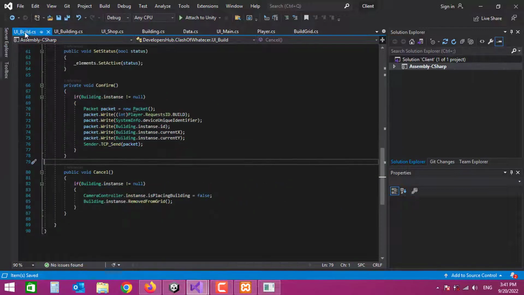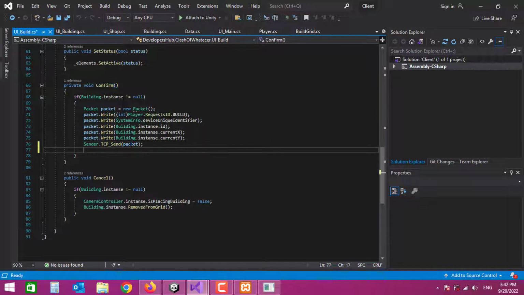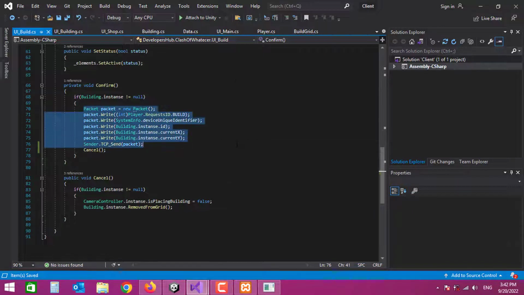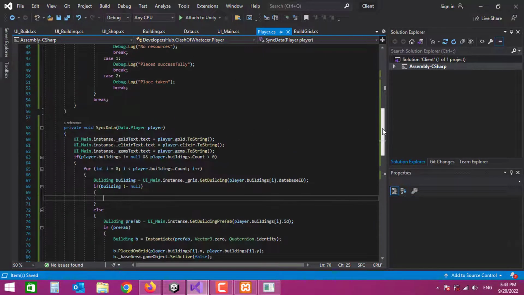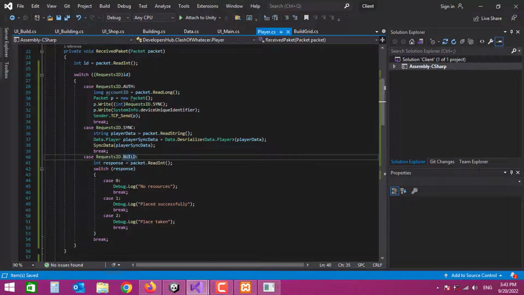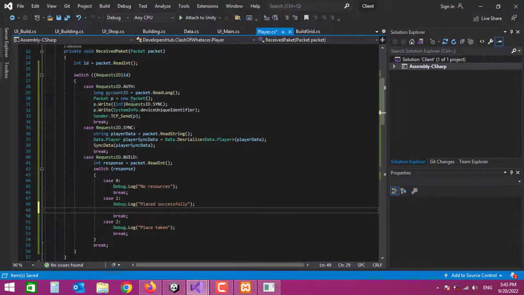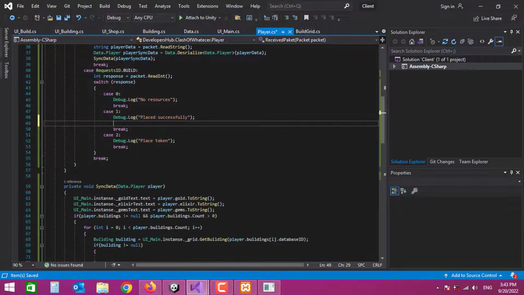One more thing we need to do after our confirm build has been clicked. When this confirm gets clicked, it's going to send a packet to the server, and immediately after that, let me just call this cancel button. This way it's just going to remove that temporary building and all those UI elements. After we successfully get a response to this request, that response is going to be passed to the player here in the build, and after this building has been placed successfully, let's actually create a method.